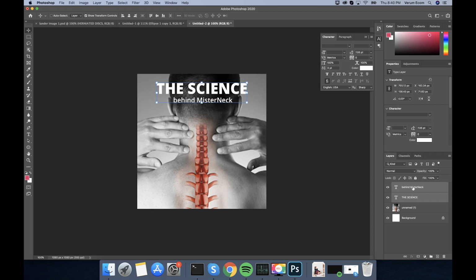Then we're going to align the two, so grab both layers by holding Command, and then center align the two. Now the next thing we want to do is make sure it's exactly center aligned with the image, so grab both texts, grab the background layer, and then center align everything. Alright, perfect. So everything has been center aligned now, and I think this is good with the image.